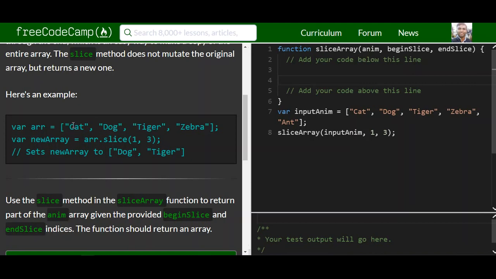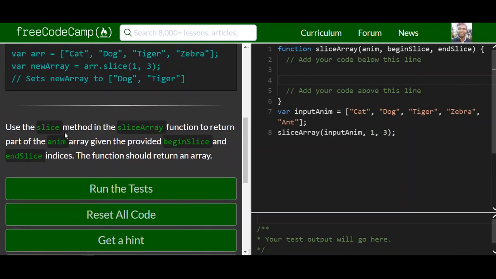In arrays, we always start with a 0th index. So 1 for an array is a 0. 2 for an array is a 1. So here we've specified 1 and 3, so it would be 0, 1, okay, and then 2, 3. Cool. Alright. So now it says use the slice method in the sliceArray function.